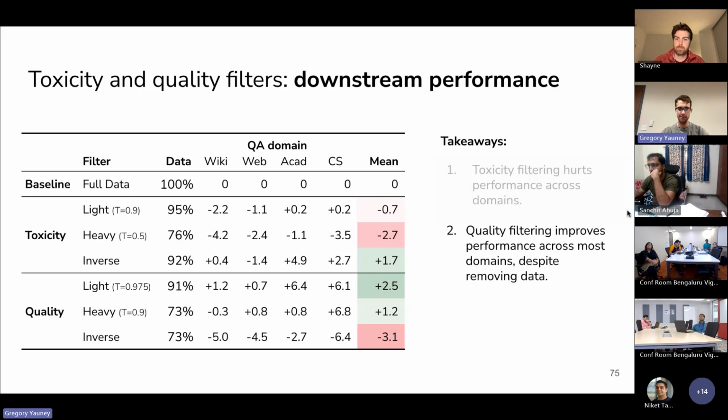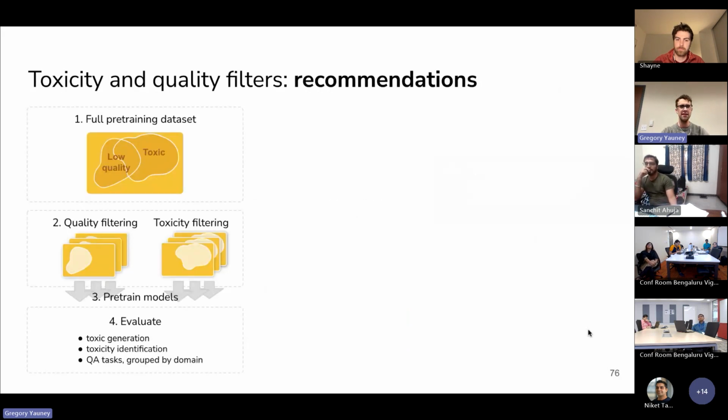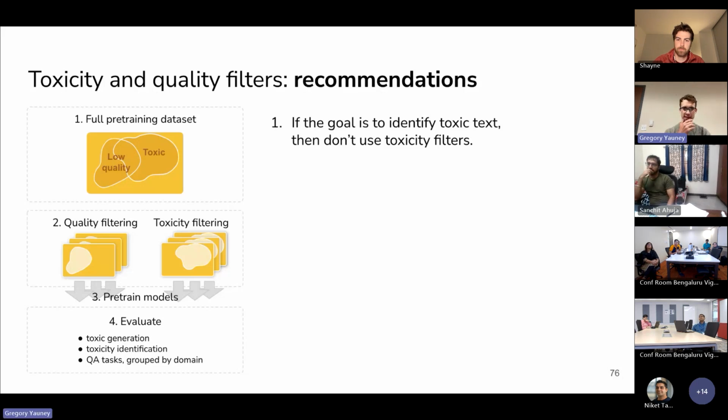I think these results are pretty interesting, especially for the toxicity filtering case, and they influence our recommendations. To get back to Sanchit's question, if the goal is to identify toxic text, then don't use toxicity filters. We find that it does hurt toxicity identification, and there are other methods of controlling the amount of toxic text that is generated, like at inference time, that could be used instead.